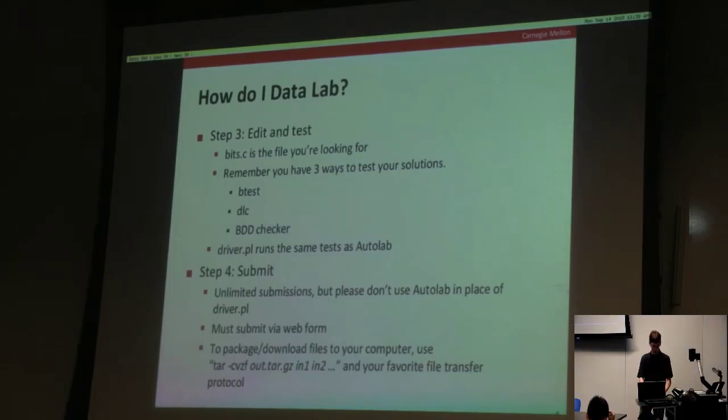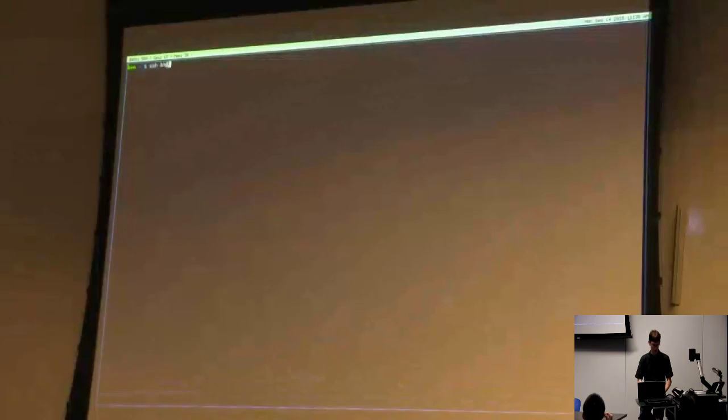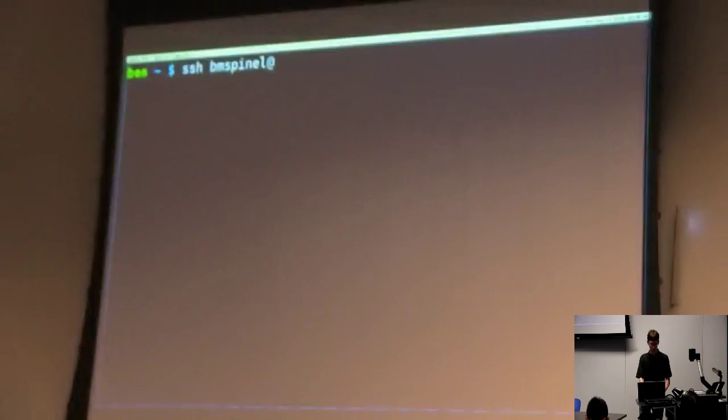So let's actually go on to the Shark machines and sort of try these out. So the Shark machine, you put SSH. Is that big enough for everyone to see it? So SSH, your Andrew ID, and then, it's not Kepler. It's shark.ics.cs.cmu.edu. And then the password will be the same as your Andrew password.